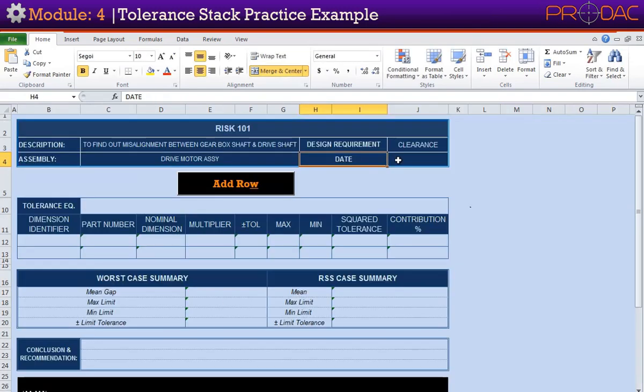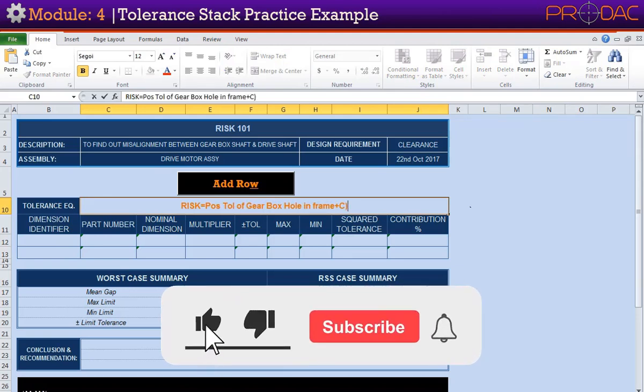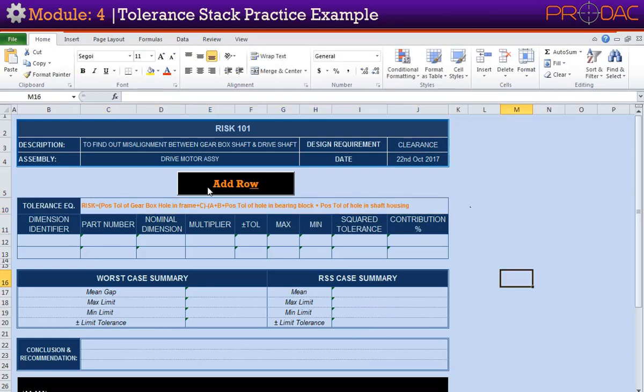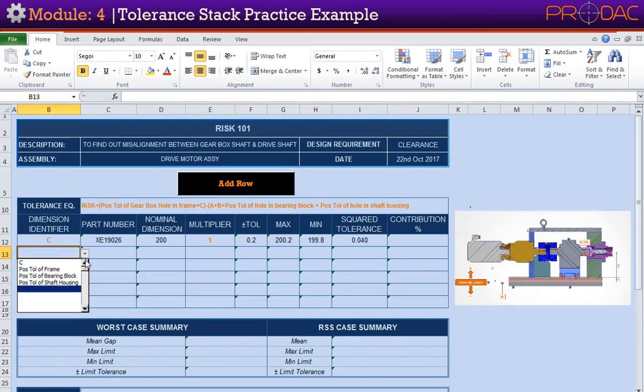Next, click on the Add Risk tab to add Risk 101 into the template. You can see that a new tab appears at the end. Here, write down the tolerance equation in row number 10. And based on the number of parameters in the tolerance equation, add the rows in the table below. It's always good to attach a picture or drawing showing the risk as shown here.